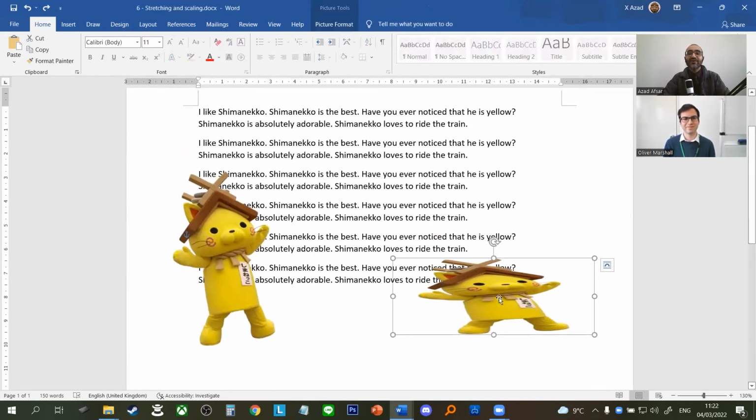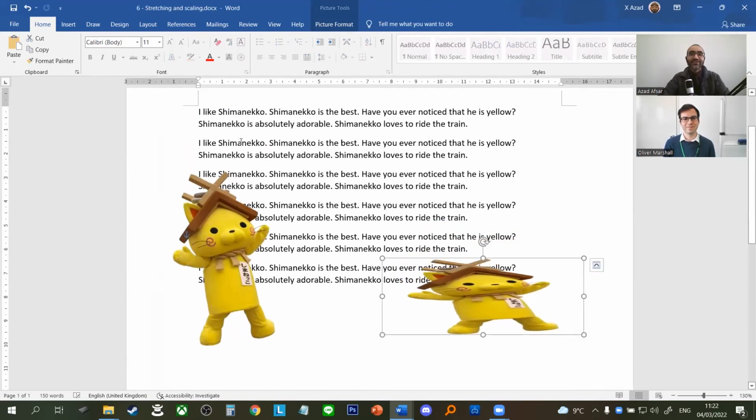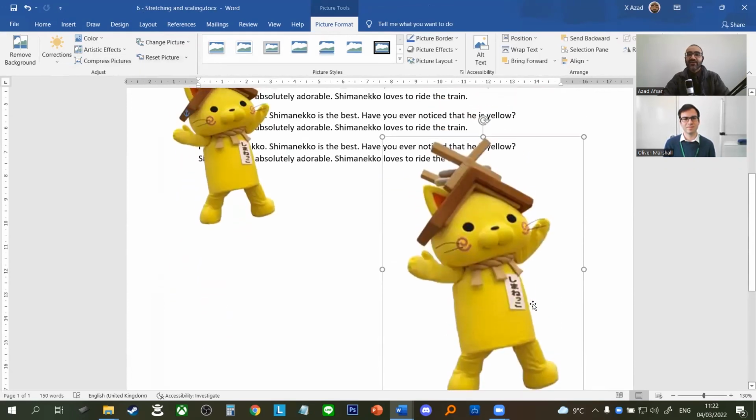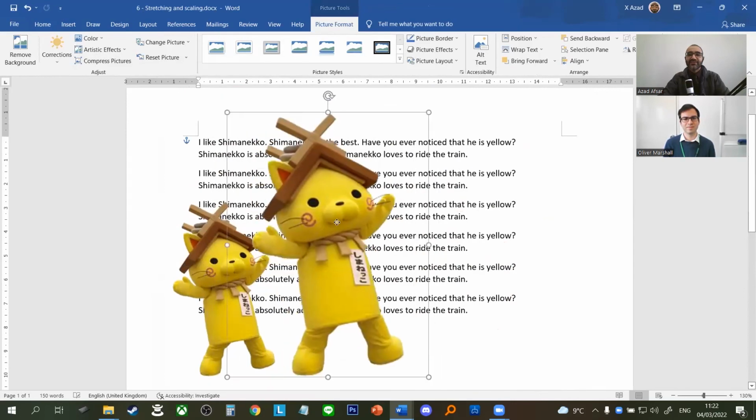If you click on this abomination and then select the Picture Format in Word document at the top and head on over to Reset Picture and click this little tab down here, and you want to reset the picture and size. There we go. And then he's back to being Shimane.